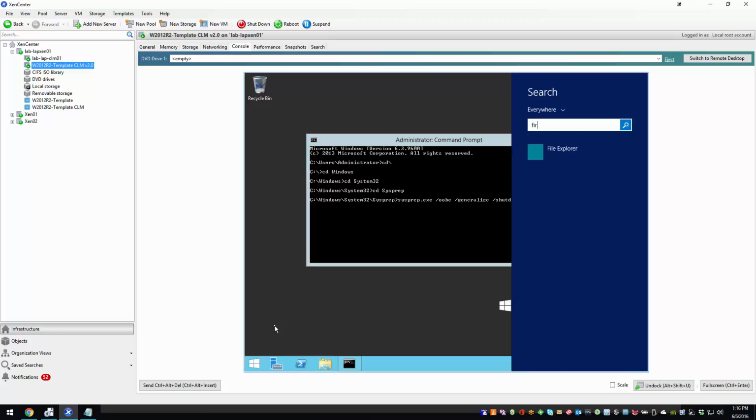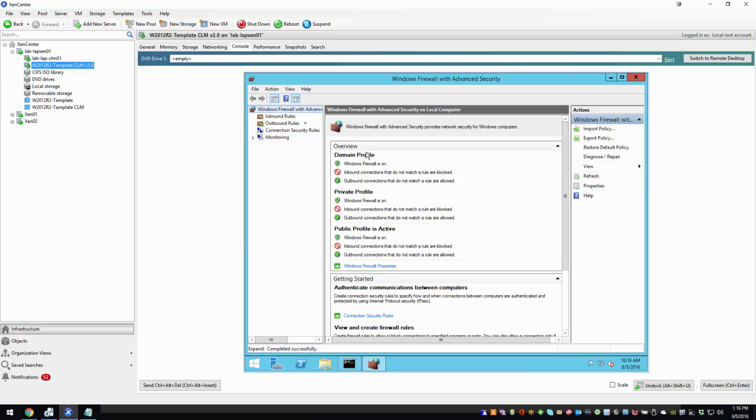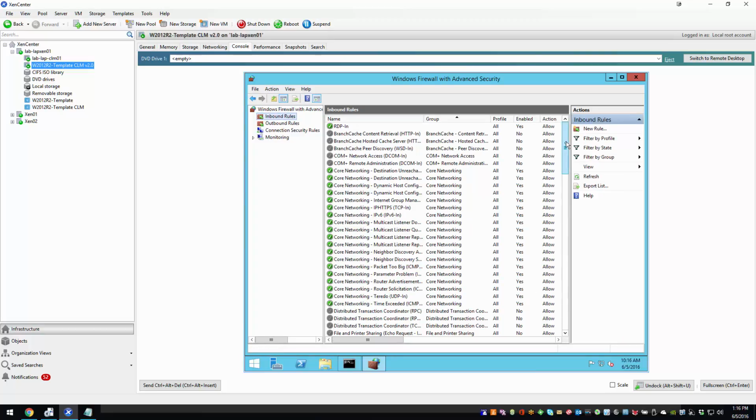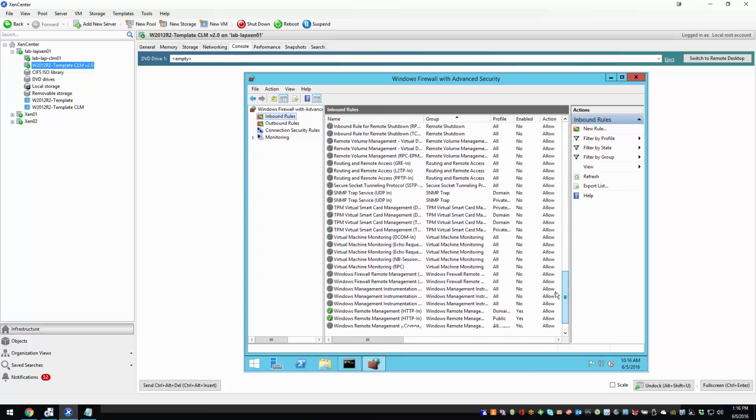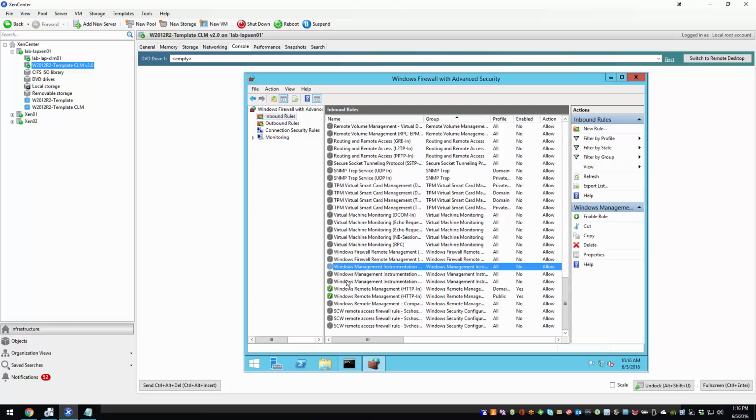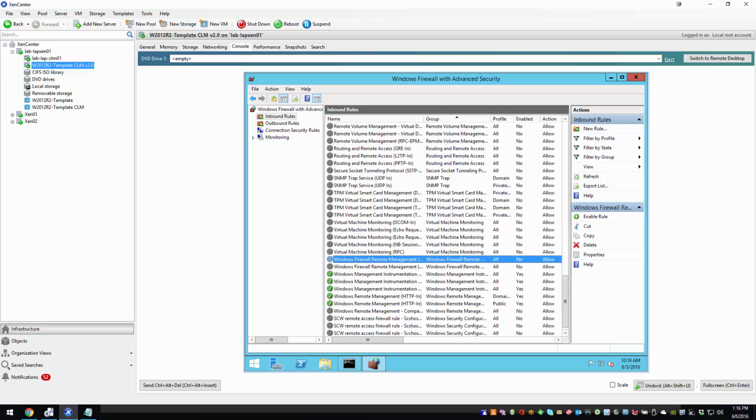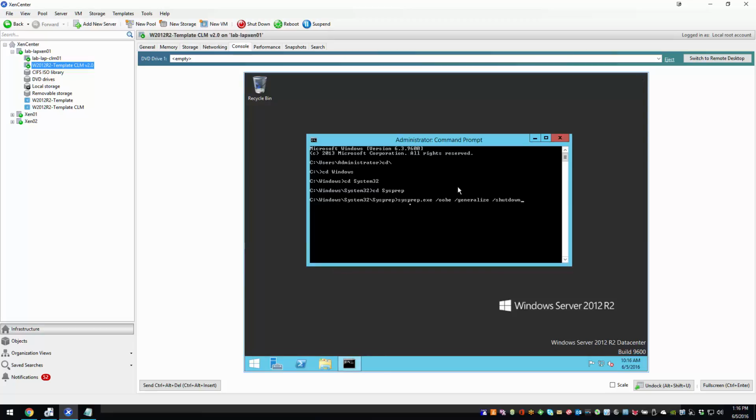Okay, now before you hit enter, the last step we're going to do is go ahead and type firewall. Let's go into our firewall, go into inbound rules, and scroll down to WMI. These three rules need to be enabled. Okay, CLM uses the WMI to make everything happen. So these need to be enabled in your template. So make sure that's enabled. Come back in here, and let's click sysprep.